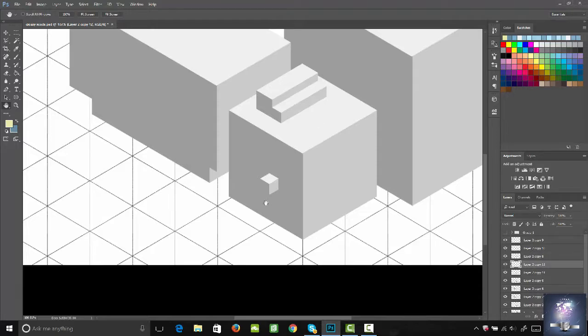Then let's go ahead and make another copy of this, and we're going to drag it over like so. And then we can merge those two layers together. So now those are one layer.